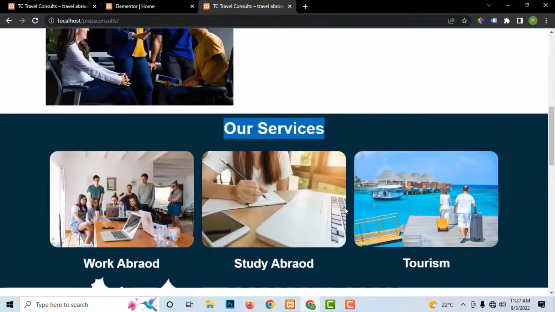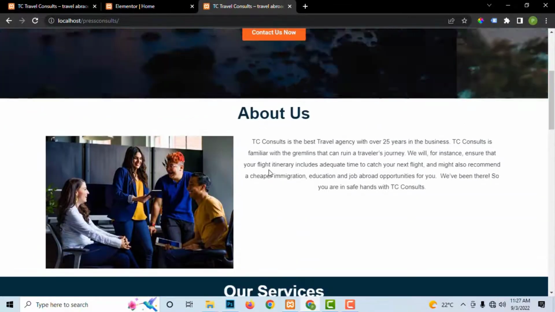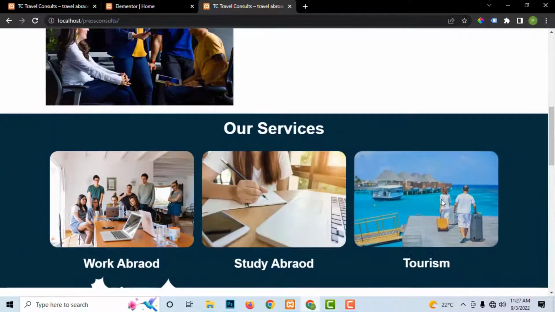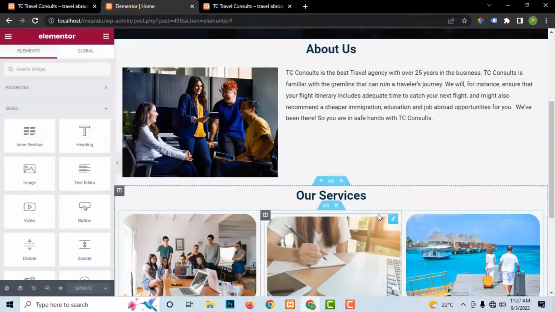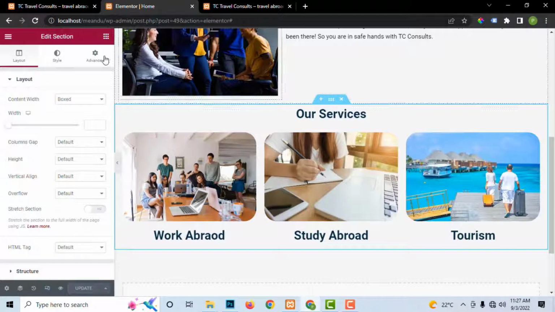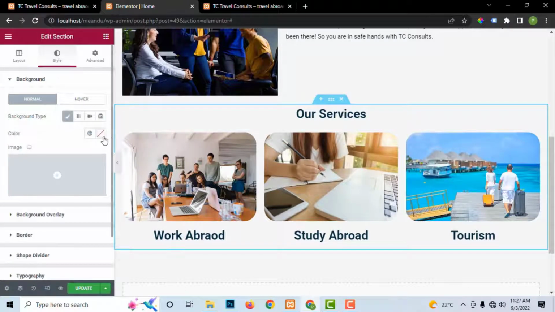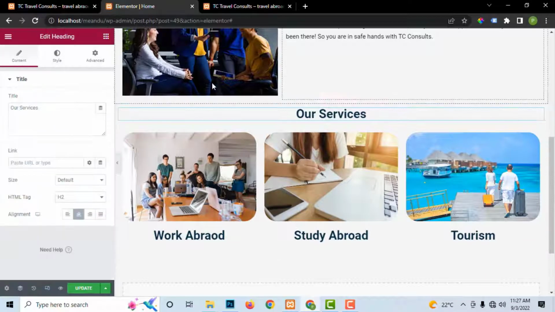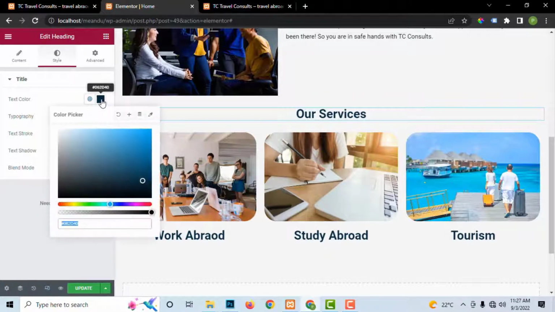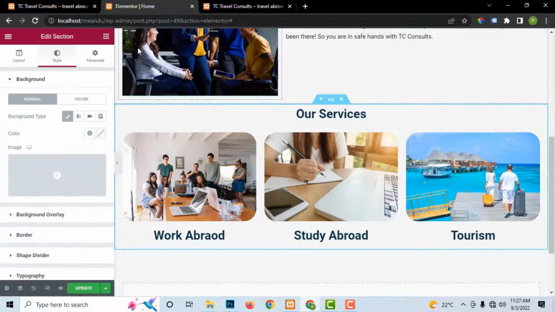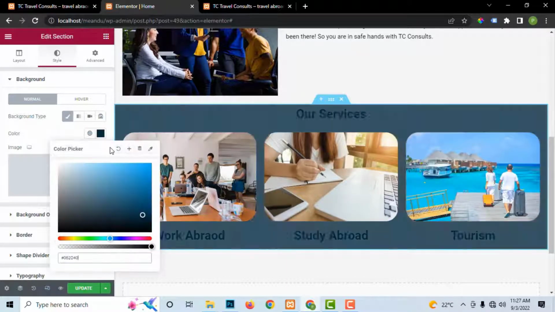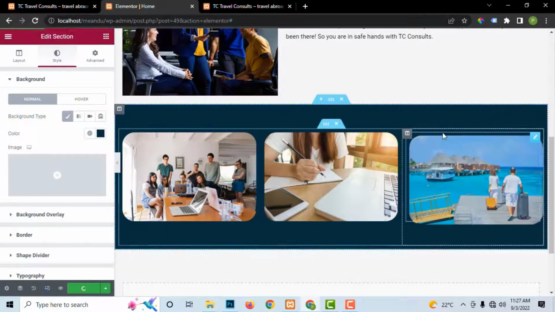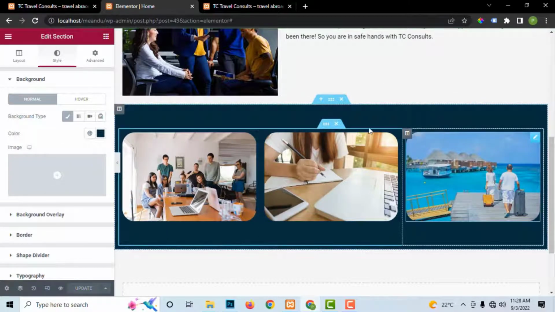Now the other thing you might want to observe here is that our background color is blue. So let's change our background color. All you need to do is click on the section, come to the style and select background, and let's copy that color first so that we can just paste it. Click on the color and paste what we just copied and update. So it has given us the background that we're looking for.